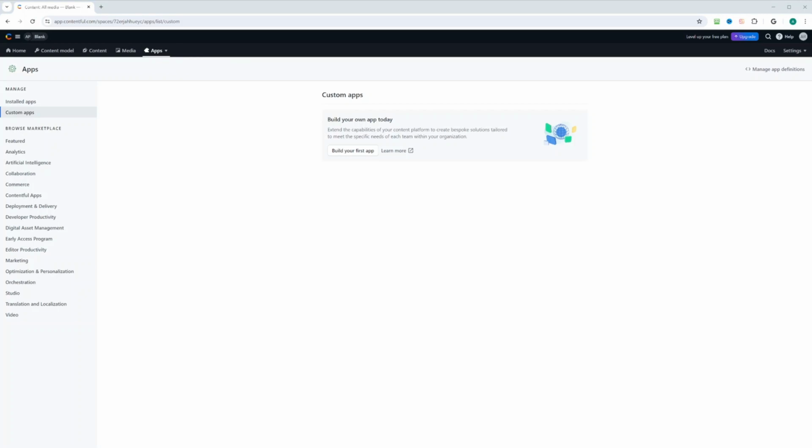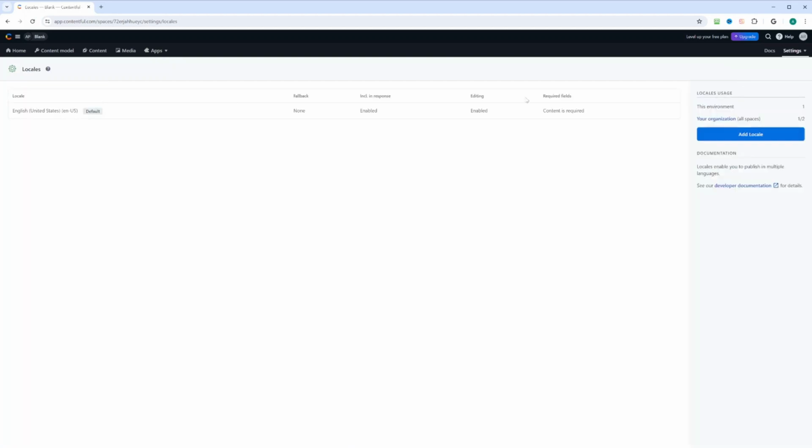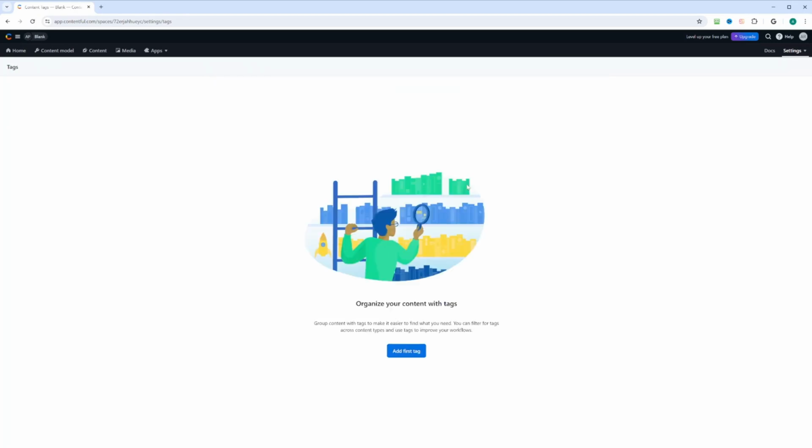Another important section is the settings section, and it's again on the top right corner right here. If we click on it, you can have your environment settings, and you have your locales. Right, I have only one locale right here, and for a free account, I can have two locales. The next thing that you have is tags. You can define tags, because when you get a lot of content, it will be easier to search for content using tags. Next, you're going to have some content preview section and home section.